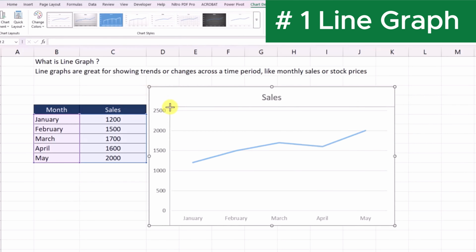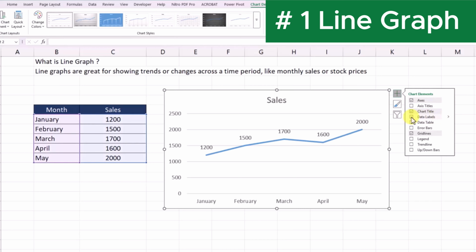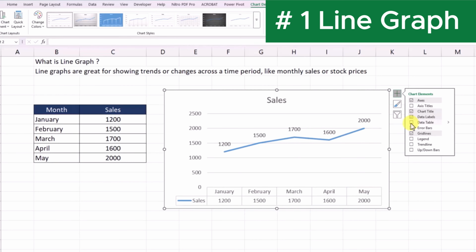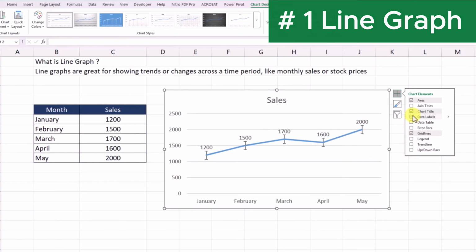Click on this plus sign and you can see that you have got other options, like you can add the data labels. Click on it if you want to see the data labels. If you want to see the data in the form of a table, you can add it. If you want to see error bars, it's all up to you. Trend lines. So here we have completed our line graph.